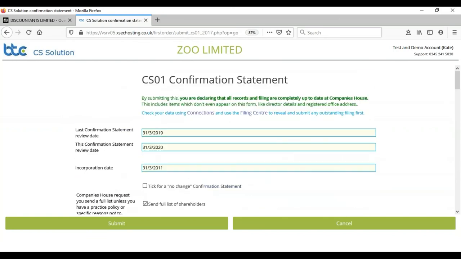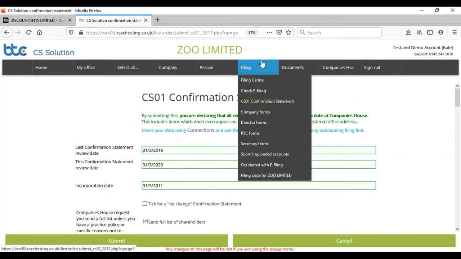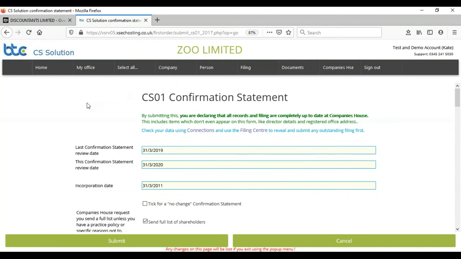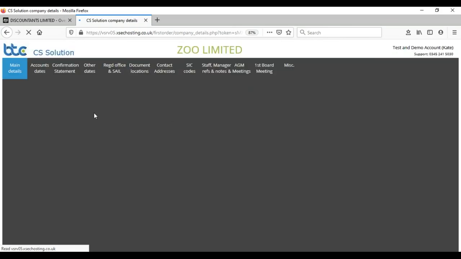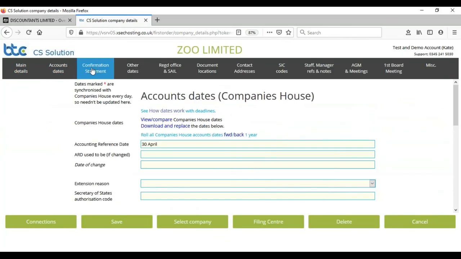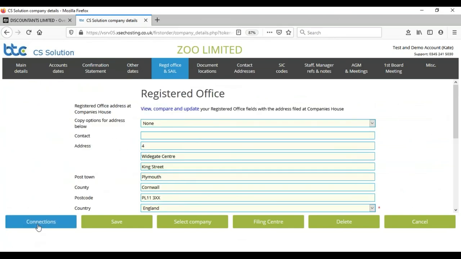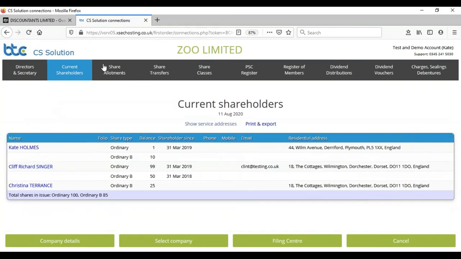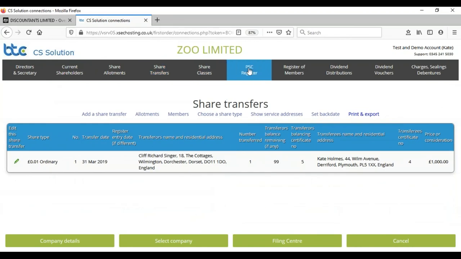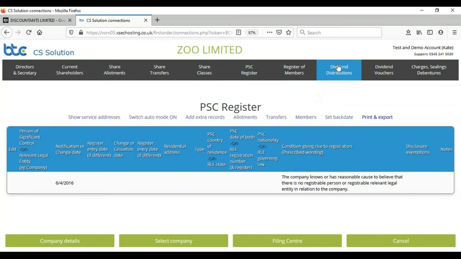So that's filing confirmation statements, obviously a key ingredient to the system. What I'm going to do next is dividends, because obviously dividends is a big issue. So I'm going to go to what's called the connections page. You've got company details, and in your details you'll have various things to do with the company, such as its account dates, confirmation, registered office, et cetera. And in your connections page, which is your other data page, you'll have those people that have roles or who are connected to the company, collections of data. So you'll have directors, current shareholders, share allotments, share transfers, PSC register, which I mentioned earlier, and dividend distributions.